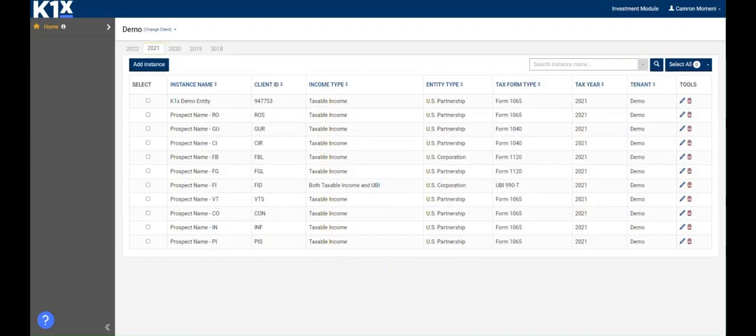Welcome to a brief overview of our K1 Analyzer solution. We'll be walking through our platform as well as talking about our machine learning artificial intelligence reading model and demonstrating the power of this platform in eliminating the burden of gathering K1s.